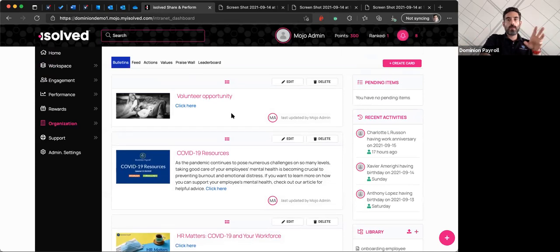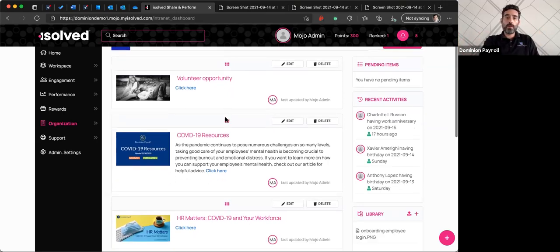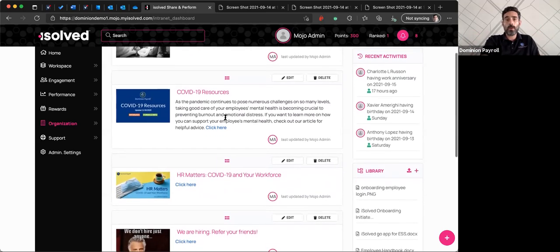So this is another way that I feel like this platform differentiates itself from, say, a Slack or a Teams. What I found in using those services is that their core function is immediate communication and not necessarily posting of what you see here, which is information that's going to be needed moving forward. So this is actually the way Dominion Payroll uses it. It's very similar to how we have it set up internally.